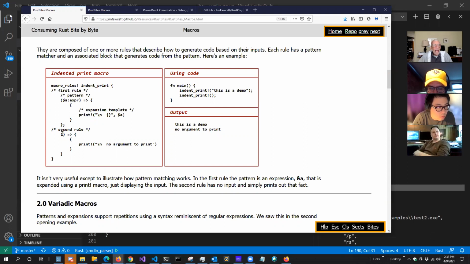Here's the second rule, empty. And I'm just printing out print with no argument to print. So now when I call it, I say indent_print. This is a demo, and then indent_print. And the first one matches the first rule. This is a demo. And the second one matches the second rule, no argument to print. Now you know 80% of what anybody knows about declarative macros. But there's some cool stuff coming.